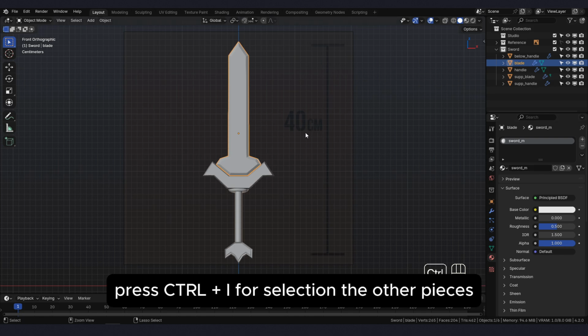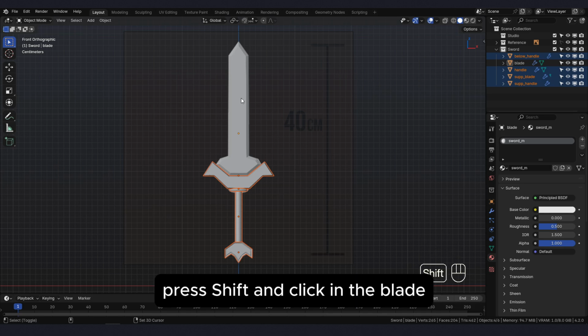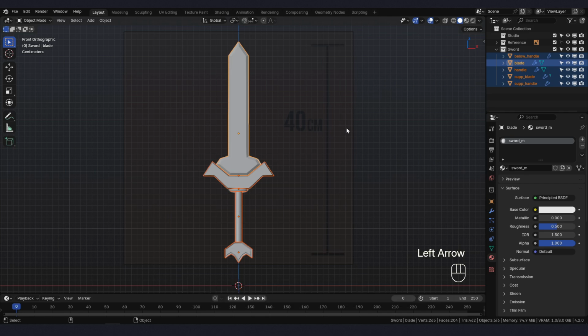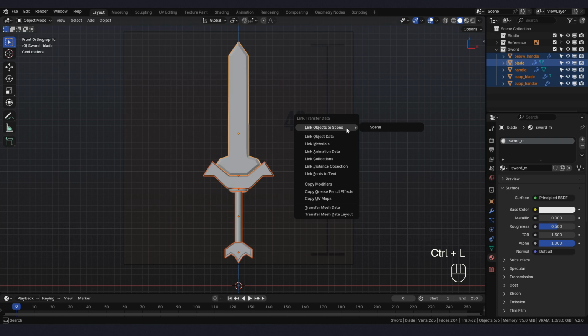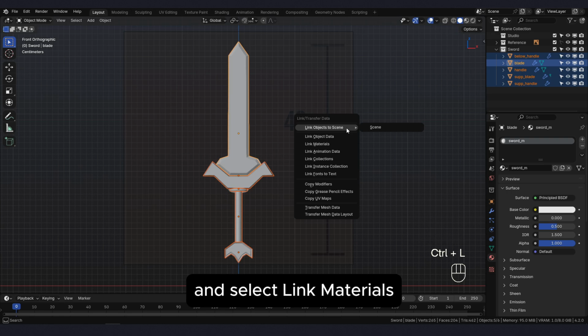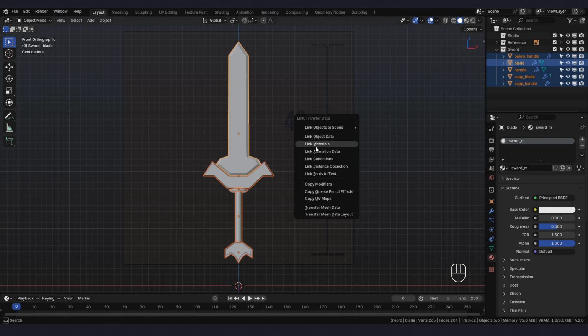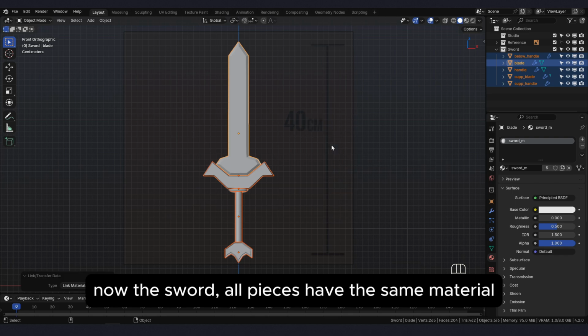Press Ctrl I for selecting the other pieces. Press Shift and click on the blade. Ctrl L and select Link Materials. Now all pieces of the sword have the same material.